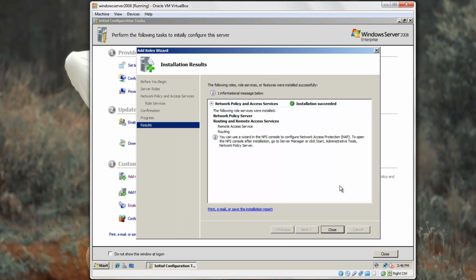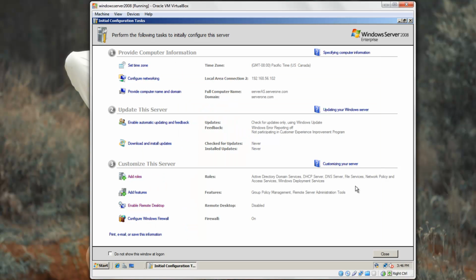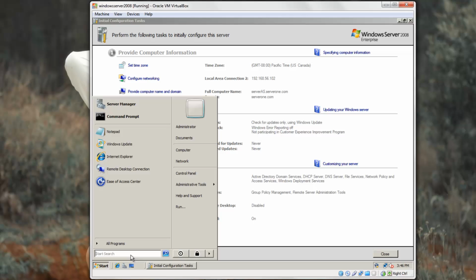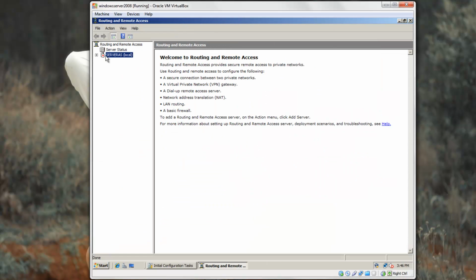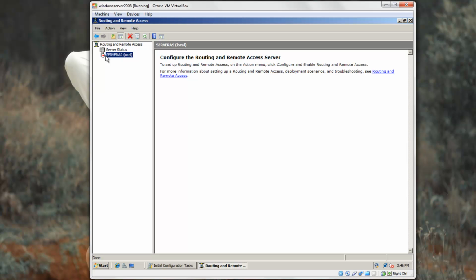So our installation has been completed. Once that's done, let's click Close. Now we need to configure our settings. So what I'd like you to do now is go to Start, Administrative Tools, and then Routing and Remote Access. And as you can see, it is currently down. It is down because it is not configured as yet. So we are now going to go through the process of configuring the routing and remote access tool.